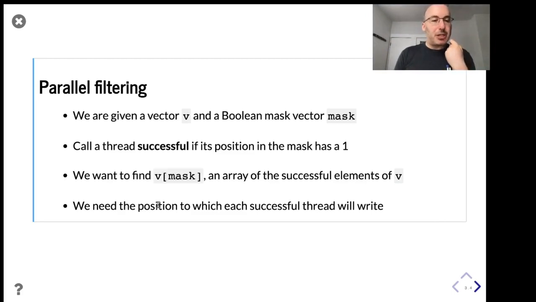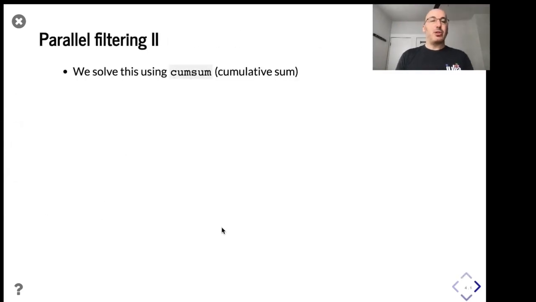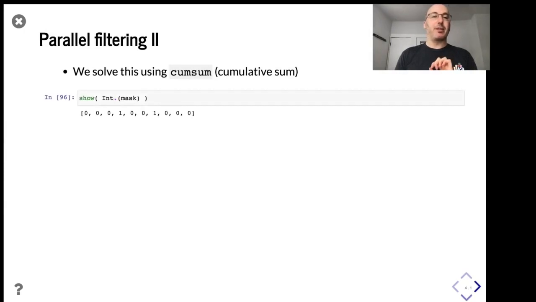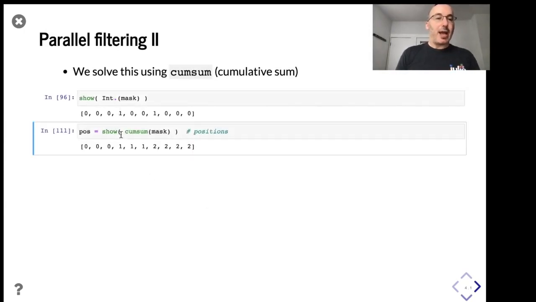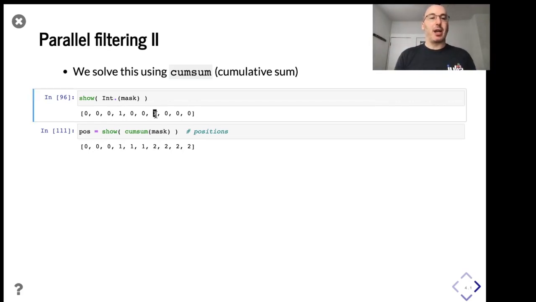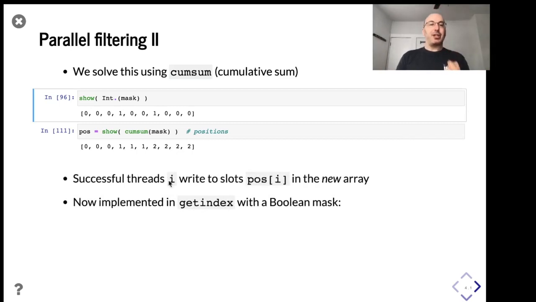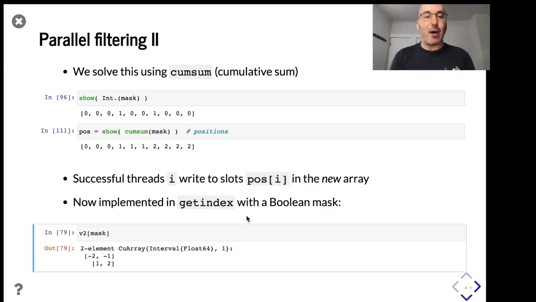What we need is to know the position in the new array to which each successful thread will write. And the way we did this is by using the cumsum, or cumulative sum, function. So here's the mask again. And now here is the cumulative sum of the mask, and you'll see that each time we have a 1, of course, the value of this cumulative sum increases by 1. And so it gives a unique position for each element which has a 1 in the original vector. And so a successful thread with index i is going to write to the position in the new array given by pos[i].